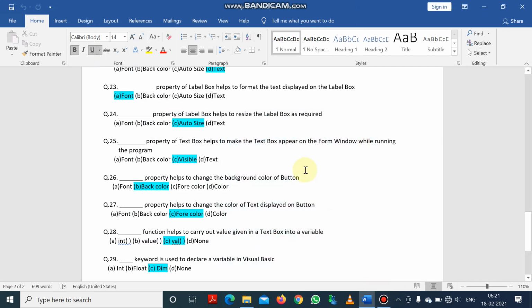Question number 25. Dash property of text box helps to make the text box appear on the form window while running the program. The answer will be visible. Visible is the property by which we can display the text box on the form while running the program.